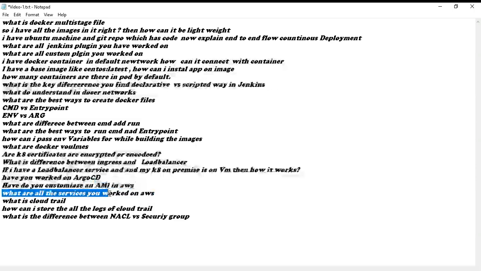Okay. What are all the services you have worked on in AWS? Post that he has asked. In that case, as a DevOps engineer, you could at least say 5 to 10 services, like EC2, VPC, Route 53, ELBs, ASGs, and a little bit of CloudWatch, SNS. There are Step Functions, SQS, Lambda. There are a lot of services out there, but you could at least say EC2, VPC, Route 53, ELBs, and CloudWatch.